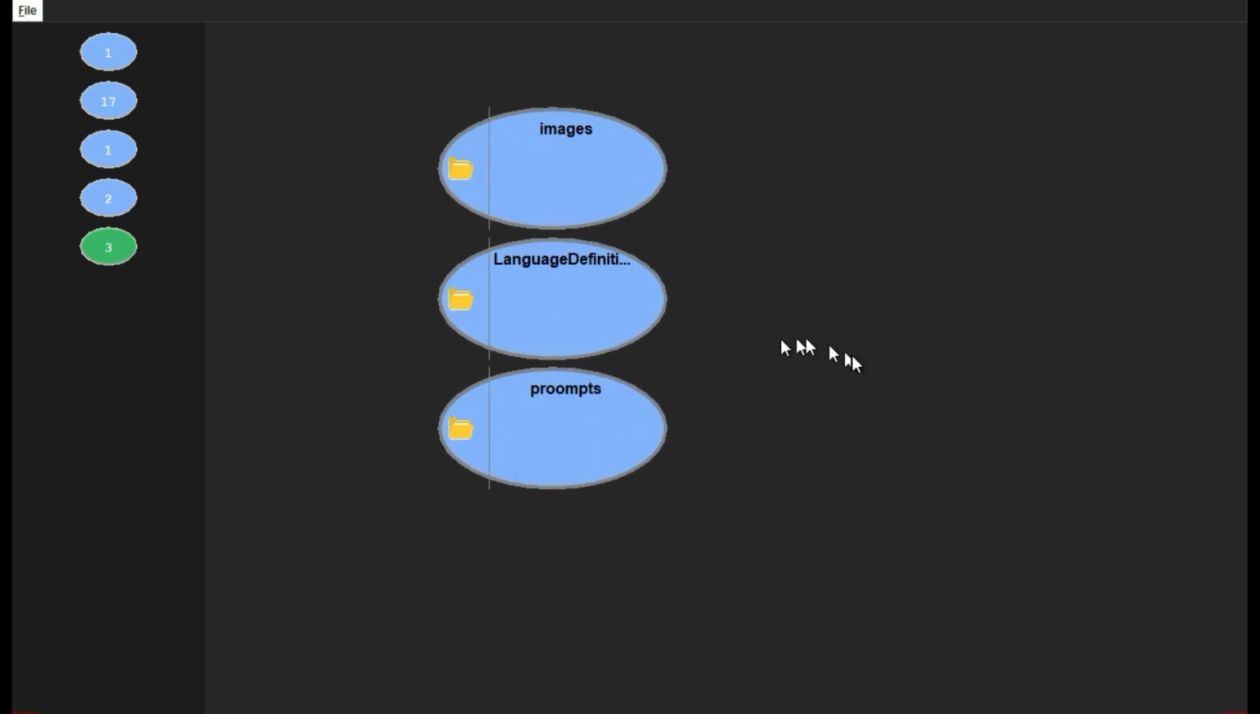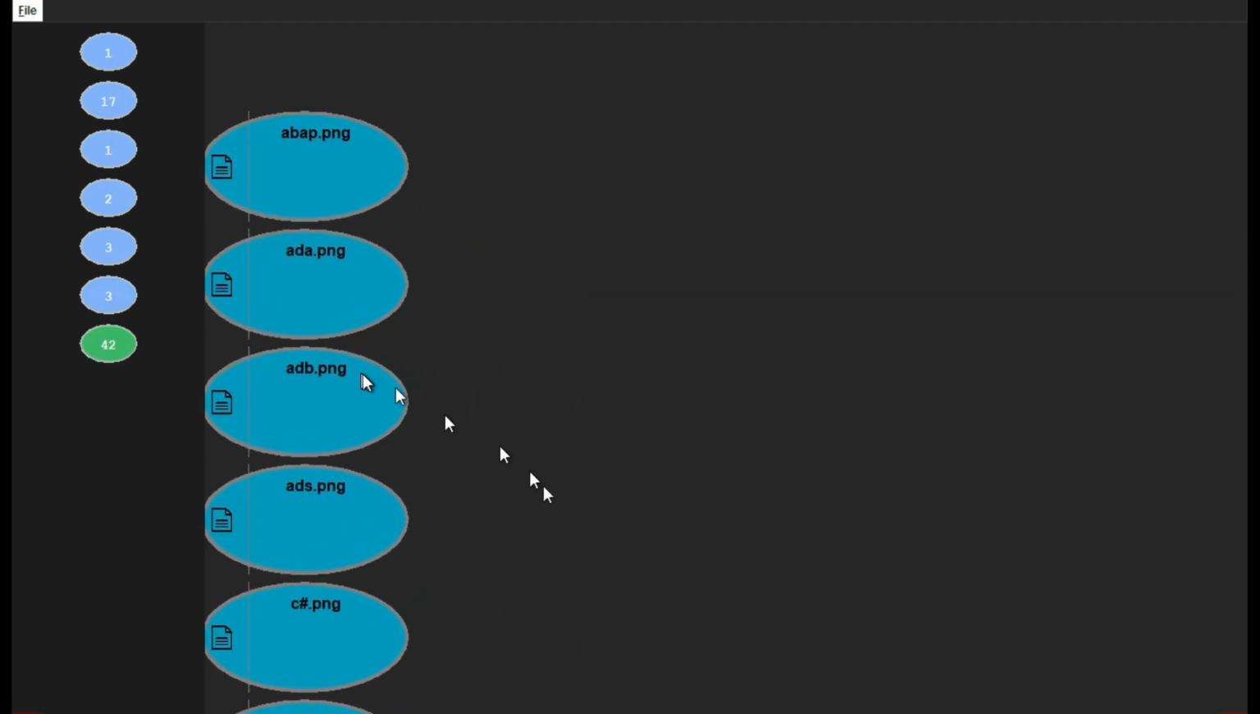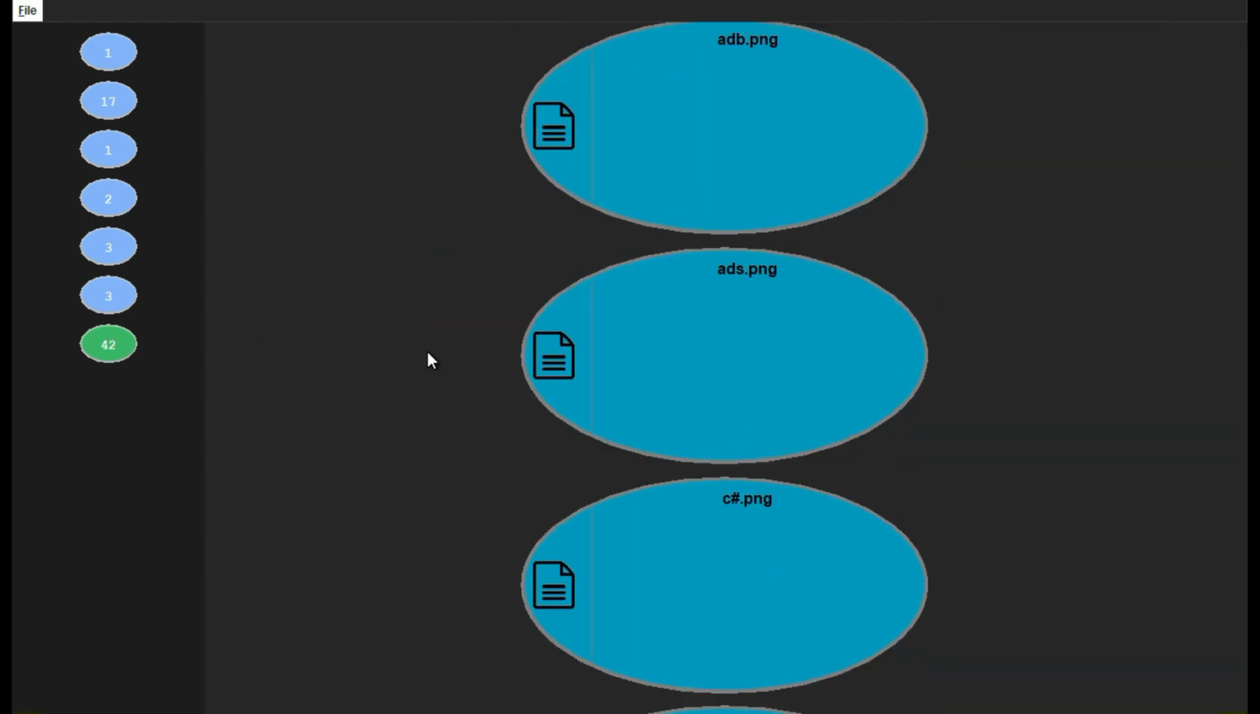The color palette I'm using is from GitHub. I just stole their colors. So you can see PNGs are blue. I don't have all the icons yet though, so this still just looks like a text file.